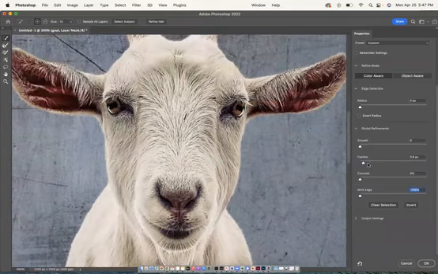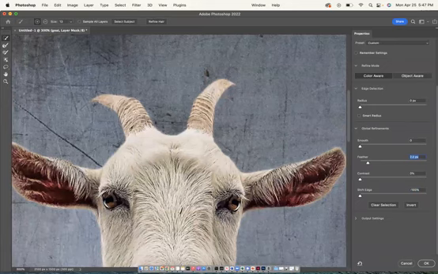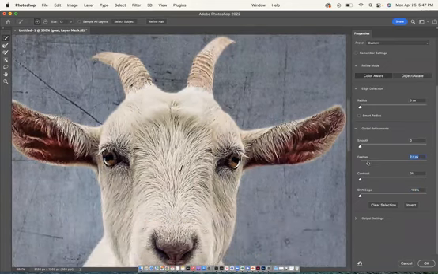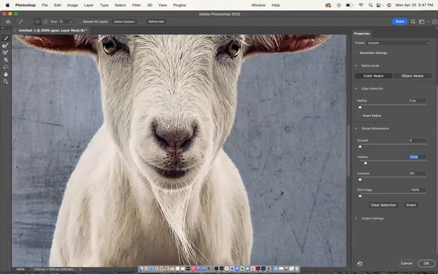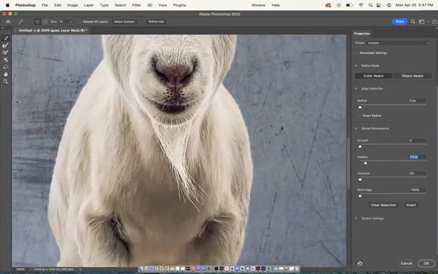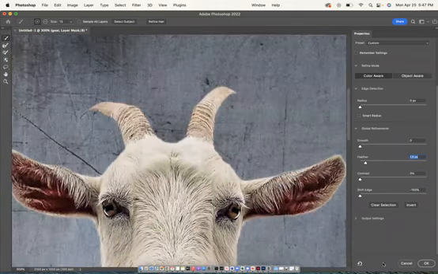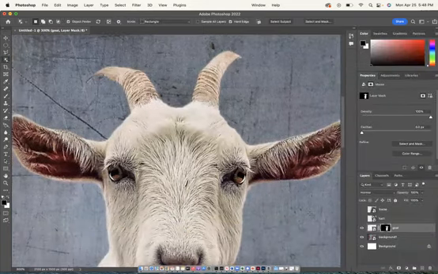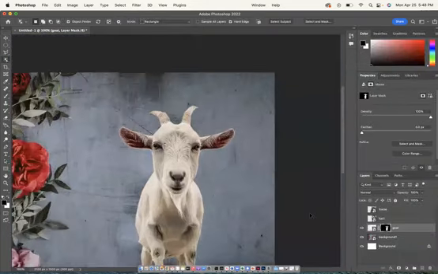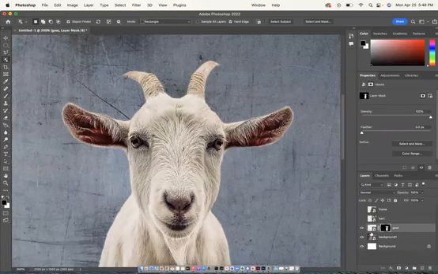Some might want to feather the edge just a little bit. So I just increase the feathering a little bit just to give it a softer edge since it is a furry animal. And now we'll click OK. So I think that looks like a much cleaner edge than what it was before.